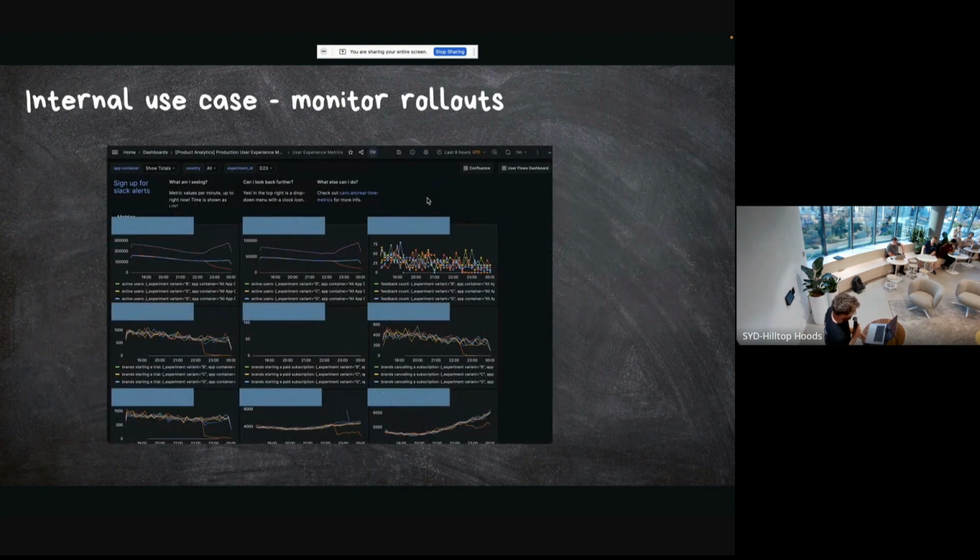We also have an internal use case, which is monitoring rollouts, something we're still working on. So Canva rolls out all the time, sometimes quite high-profile things, and we want to make sure that our engineers are really confident in what they're deploying. So we give them data that previously would have been a couple of days late, in real time on a dashboard for their deployment.